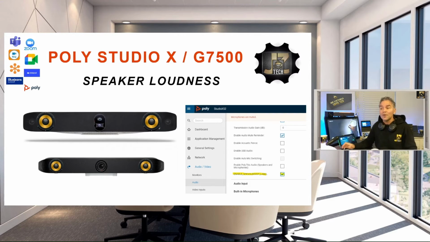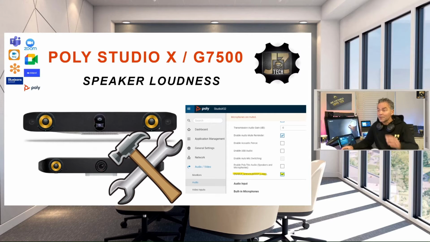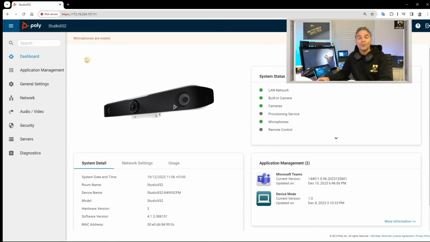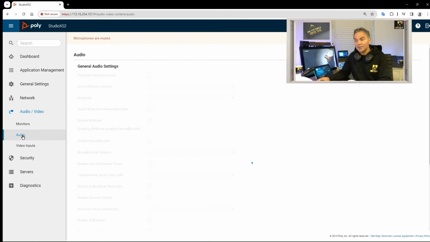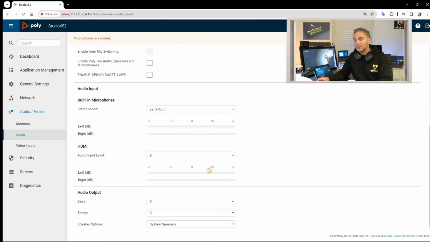You immediately will hear that extra boost in the audio. All right, let me quickly show you where you can find this feature on the X52 and the X70. So here we are with the Studio X52 web interface. Let me sign in here. All right, so we can go to the audio video section. We go to audio. Now there's one other thing, and let me go downwards.